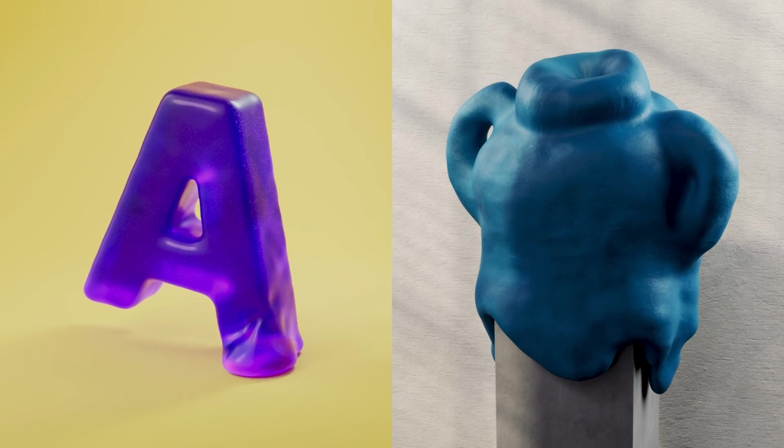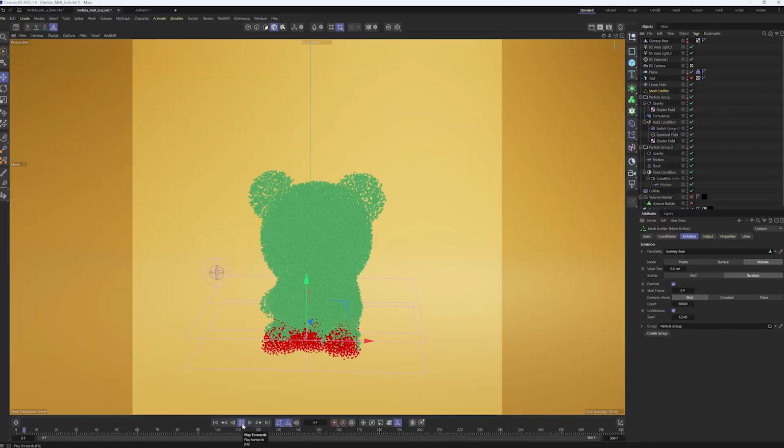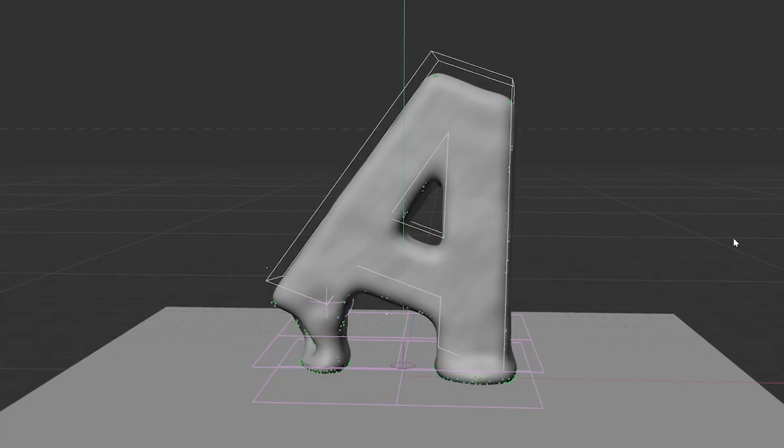And there you have it, a super fun way to create melting effects with Cinema 4D's particle system. I hope you enjoyed following along and learned something new about working with Cinema 4D particles and fields.